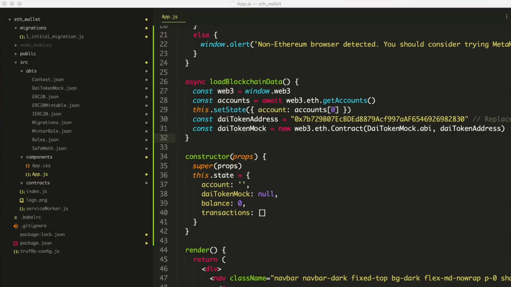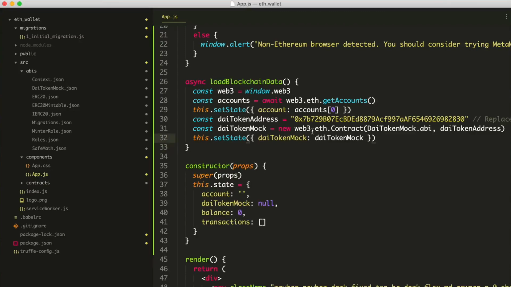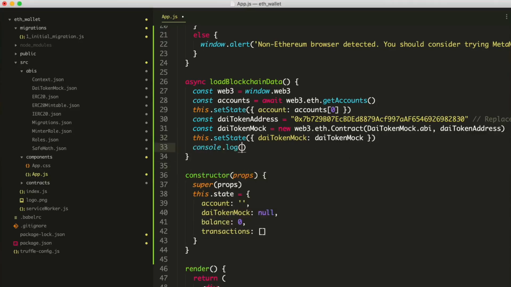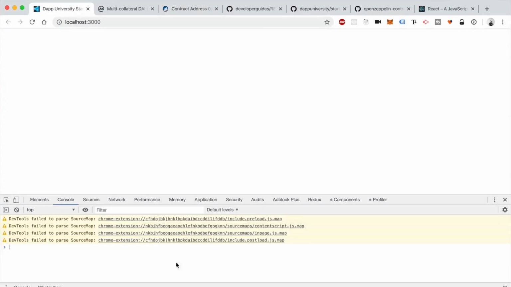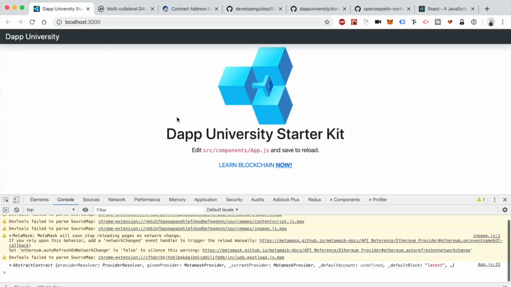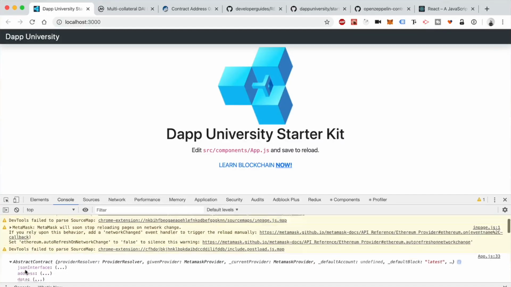And then next, what I want to do is add it to the state, just like this. this.setState, daiTokenMock equals daiTokenMock. You could do this shorthand with ES6, but I'm going to keep it explicit for now so that everyone's on the same page. And now what I want to do is just console log this.state.daiTokenMock. Save that, go back to our page, and let's make sure everything's still working properly. All right, there we go. There's the DAI token mock.